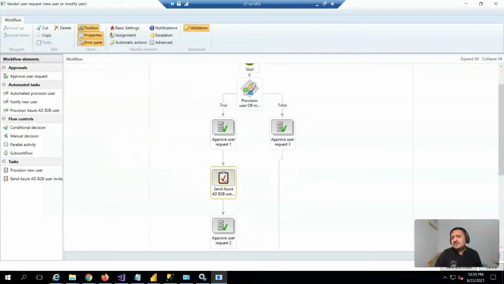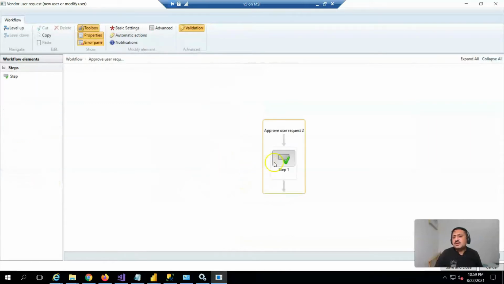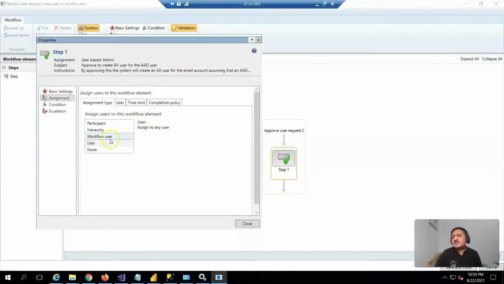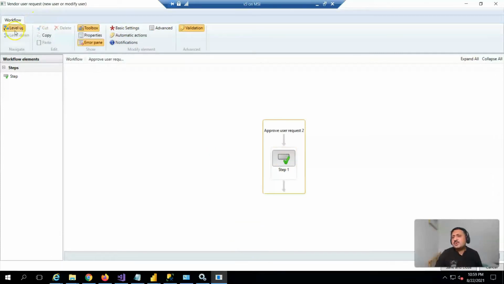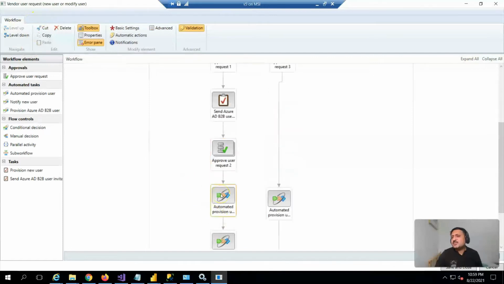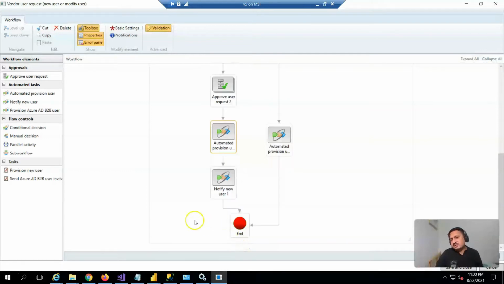Here is the send user request, which is a task that comes with D365 for Finance and Operations. After its approval it will take another approval, and the assignment is the system admin. If I go one level up, then there is an automatic task that gives a provision and notifies a new user, out of the box, the automated provision user, which means the user is automatically created and then notified, and the process is completed.